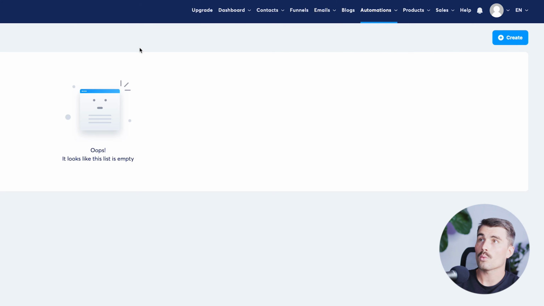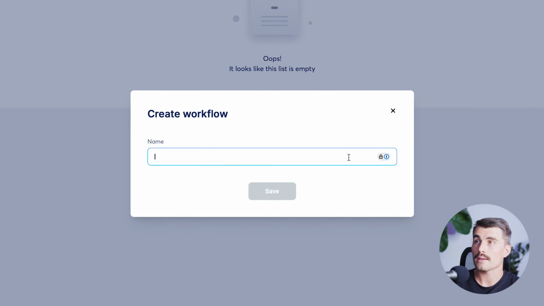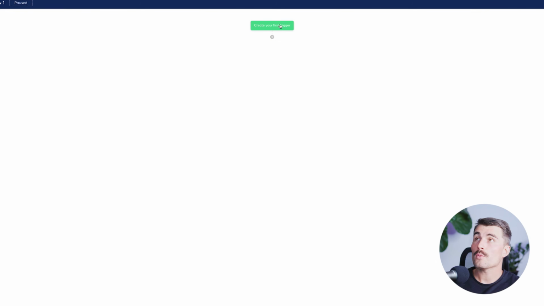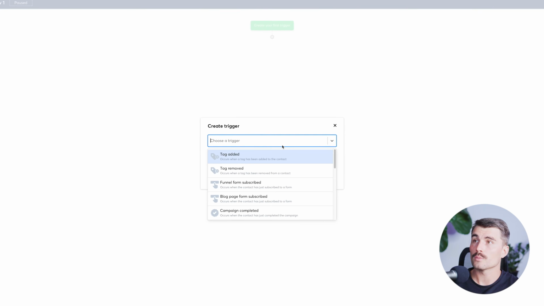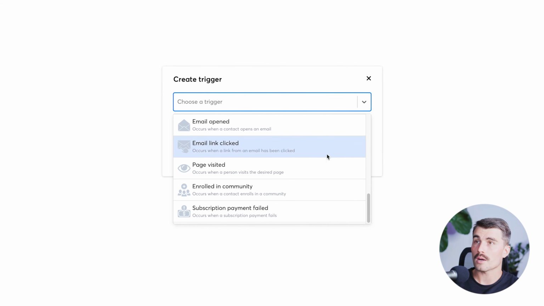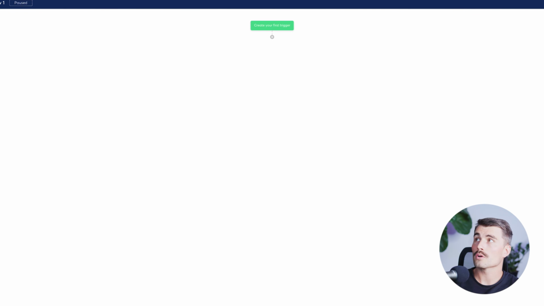Now, taking a quick look at workflows here. To create a new workflow, just click on workflow and click create in the top right, give it a name and hit save. And then from here, just click on workflow. And now we can visually create this workflow. So you can click here to select your trigger, whether that be a tag added, campaign completed, registered webinar, or any of these options here. And the visual workflow builder is very intuitive and easy to use.